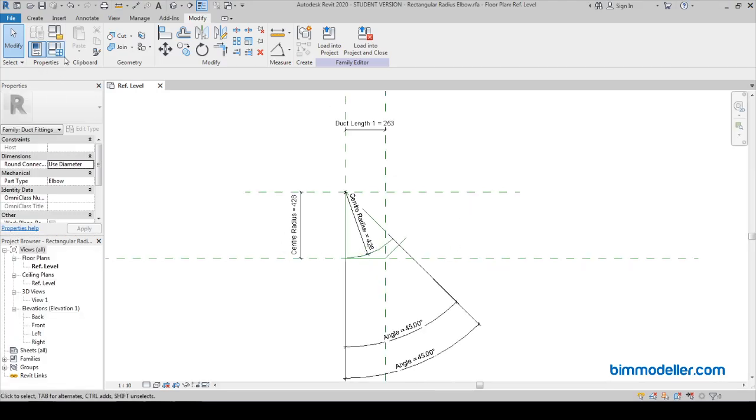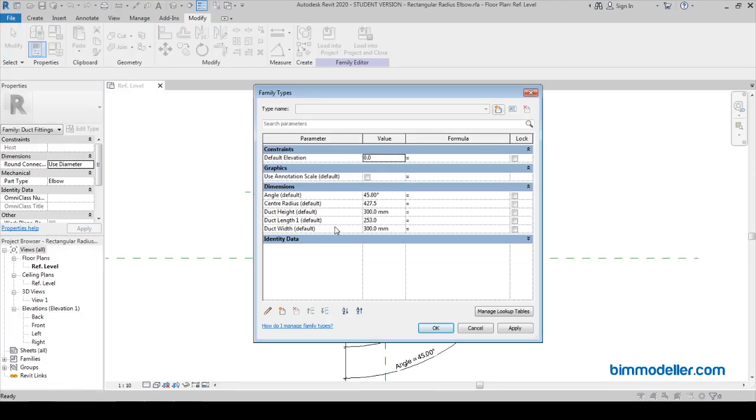So let us go back to the positions. Our formula will be duct length equal to center radius, which is case sensitive, times tan, angle divided by 2.